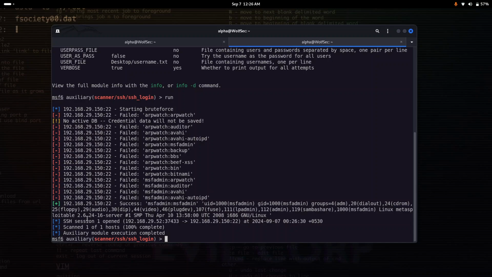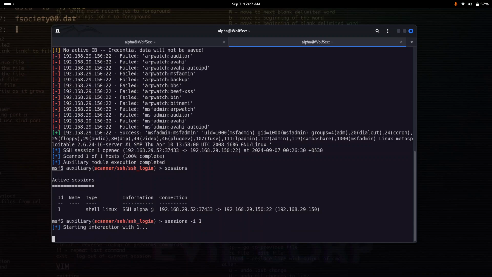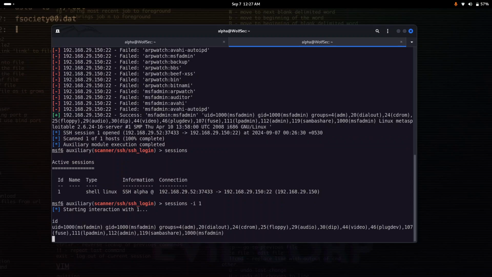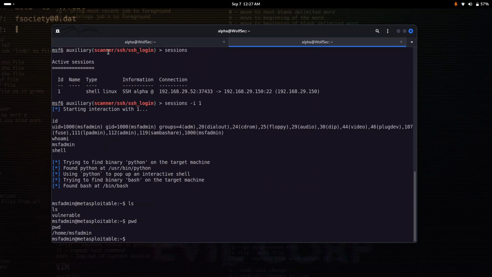We can also try to open the session using sessions. We just need to first identify which session ID is running, and then you can simply type sessions -i to interact, and then the ID number. It will take like one or two minutes to get a shell. This is how you can exploit an SSH server via brute force using the msfconsole or Metasploit.